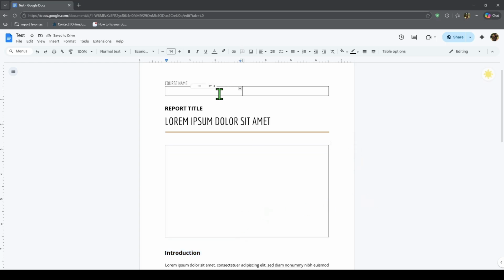Now let's make it look like a real page border. Click inside the table, then use the table border controls in the toolbar to change the border color, border width, and border style. For example, you can make it black and slightly thicker for a formal border, or choose a softer color for a decorative look. Google says Docs lets you style table borders directly from the toolbar or through table options.